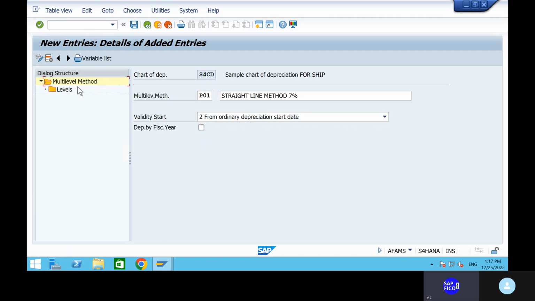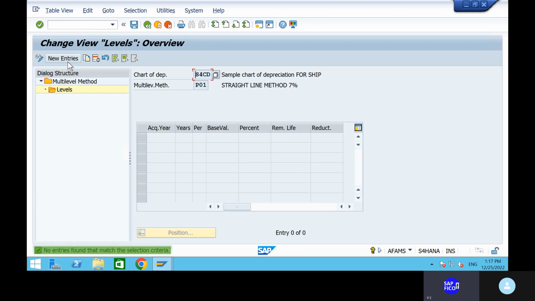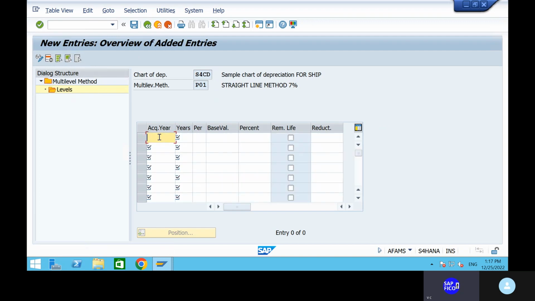Okay, can you go to the levels, Pawan? Go to the new entry and give acquisition year 9999, years 999, and periods 12, and then the base value method. We don't have client information, right? Acquisition year will be 9999. No issue. For any years we can do it.